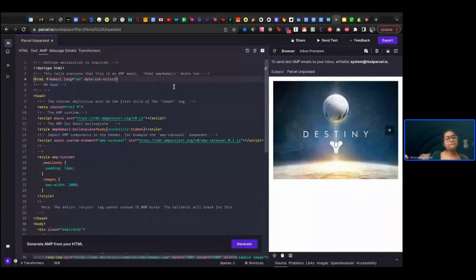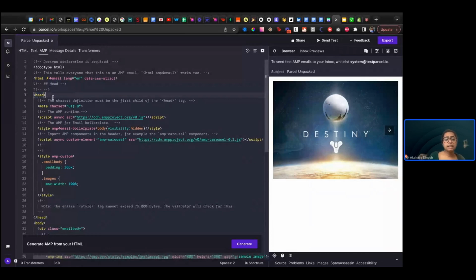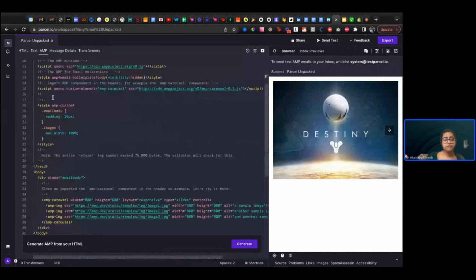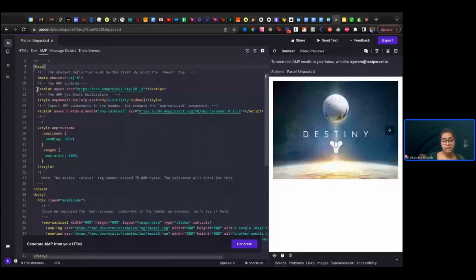Cool. So let's start with the head. In the head tag, we are going to declare a couple of things that are unique to AMP. The first thing that's unique to AMP is the AMP runtime. This is basically pulling in the AMP for email JavaScript to tell the browser or your email client that we're going to be using AMP in this email. The next is the AMP for email boilerplate. These two things you'll just want to copy and paste. The boilerplate, I don't really know why it's there, but it's got to be there. It's a requirement. So let's put that in our head tag.